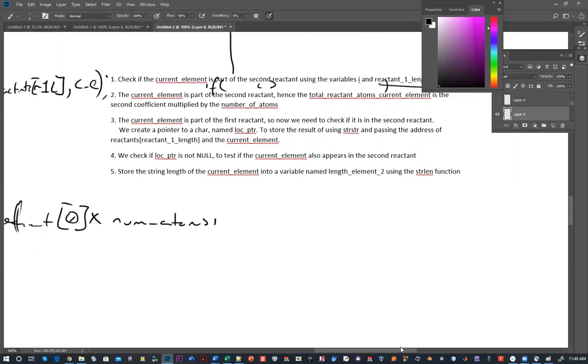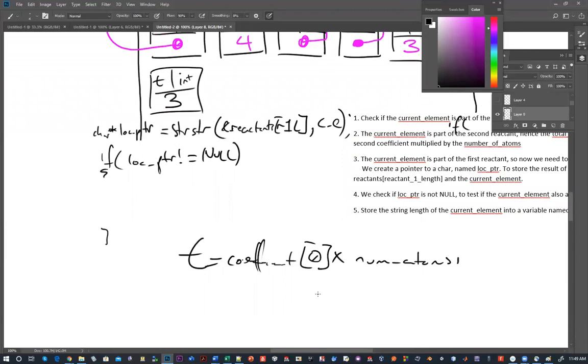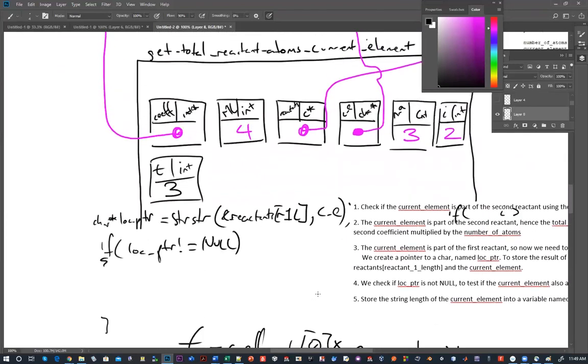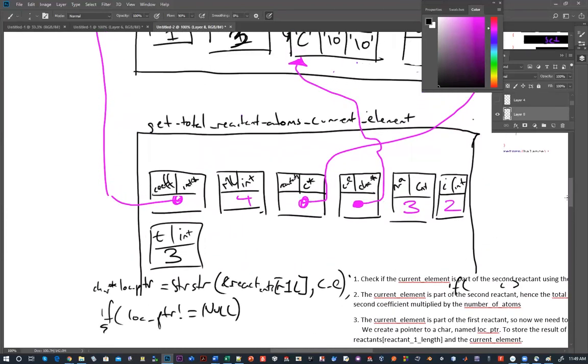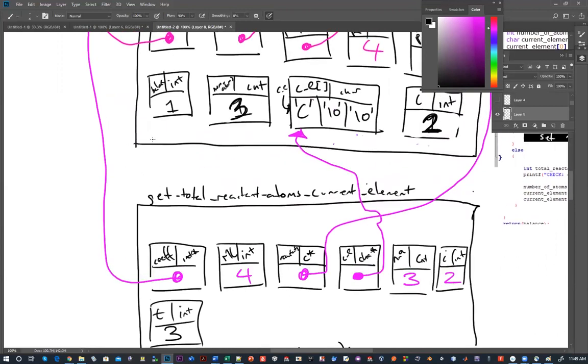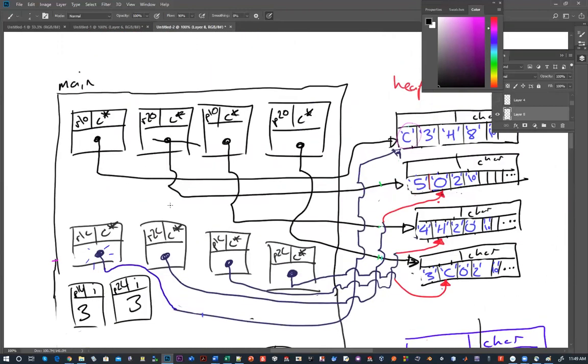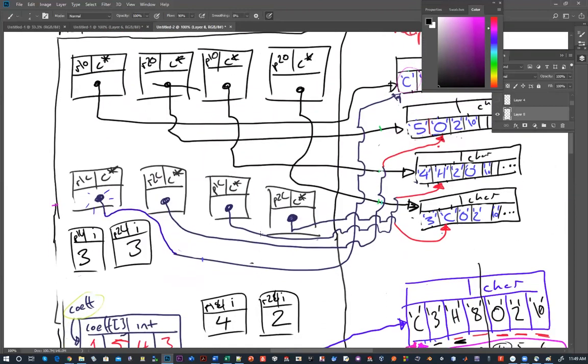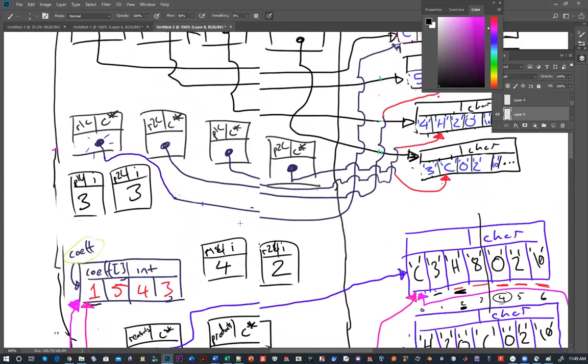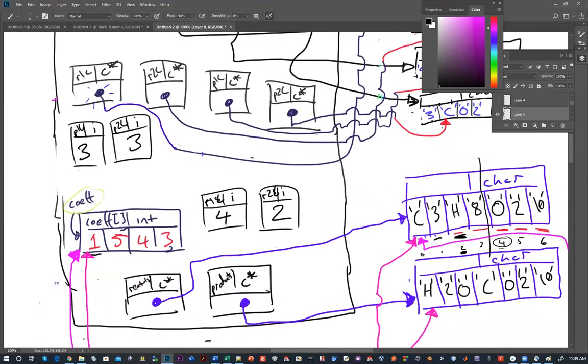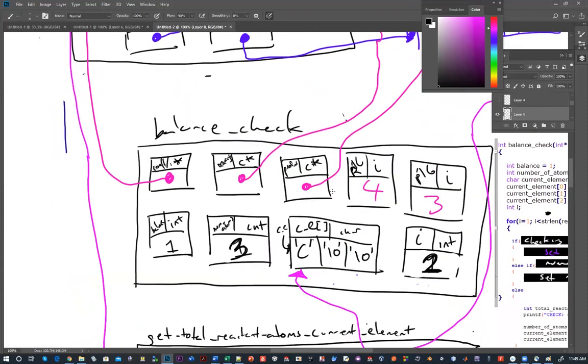Oh, I forgot to mention that this returns that T, that total. So we have another variable there. Why is this going so slow?